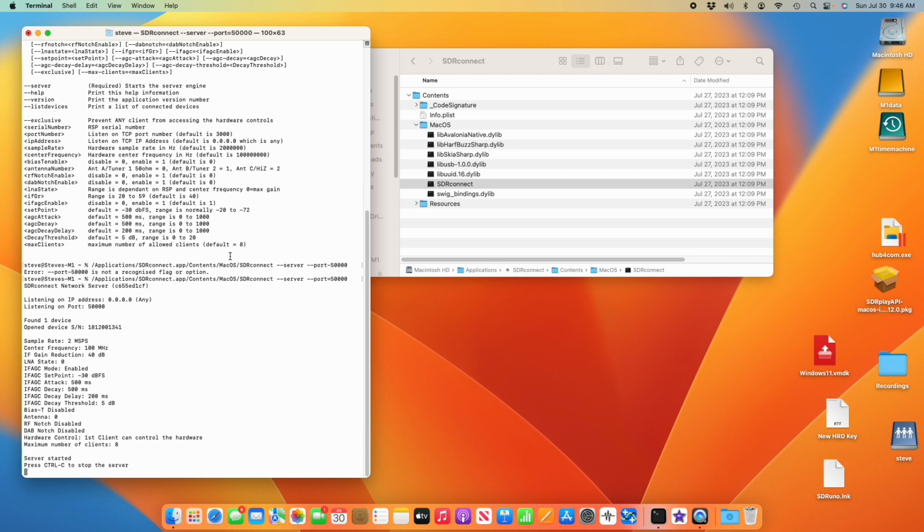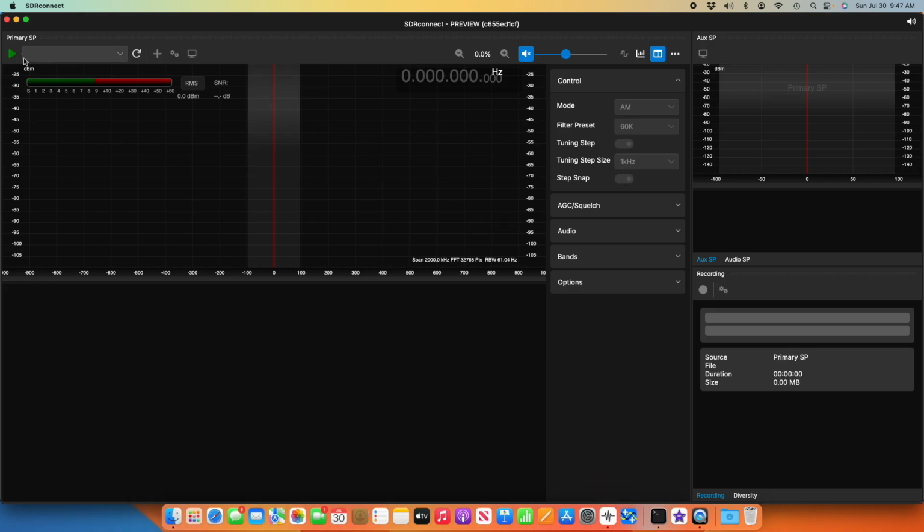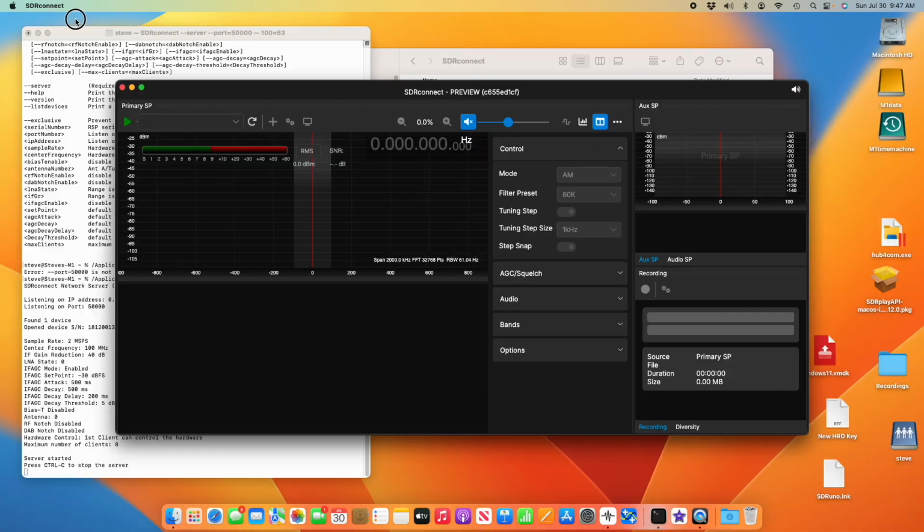So now any device can connect to this server from our local LAN or indeed across the internet, including the same device the server's running on. So if I now reopen SDRconnect from the icon, it will refresh the device list up here, and it no longer shows the RSPDX because that is being used by the server itself. So what we now need to do is put in the server credentials to allow this client to connect to the server we now have running.